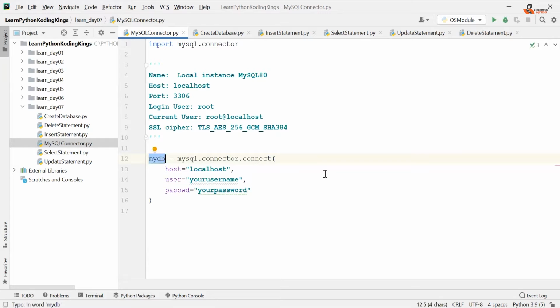This is like any database, basically connecting to the database. This is a connection. You can also say that this is my connection: mysql.connector.connect, and you pass all these things. Now host is localhost, user is root, and my password is password. But for you, the password can be different.